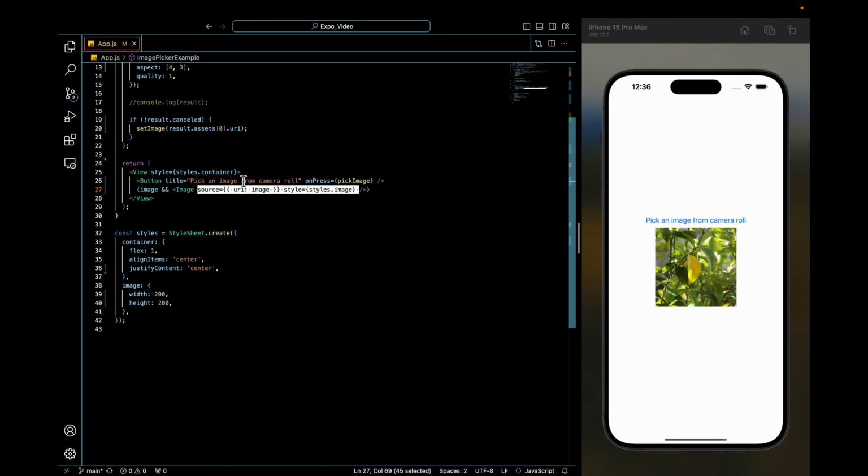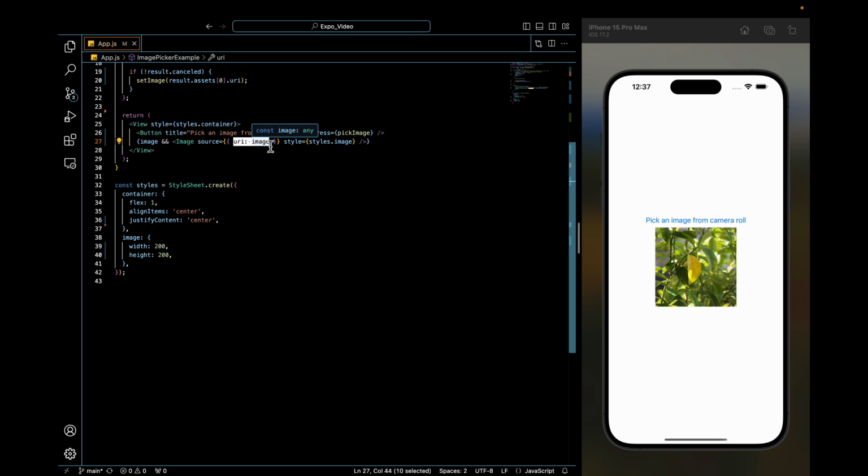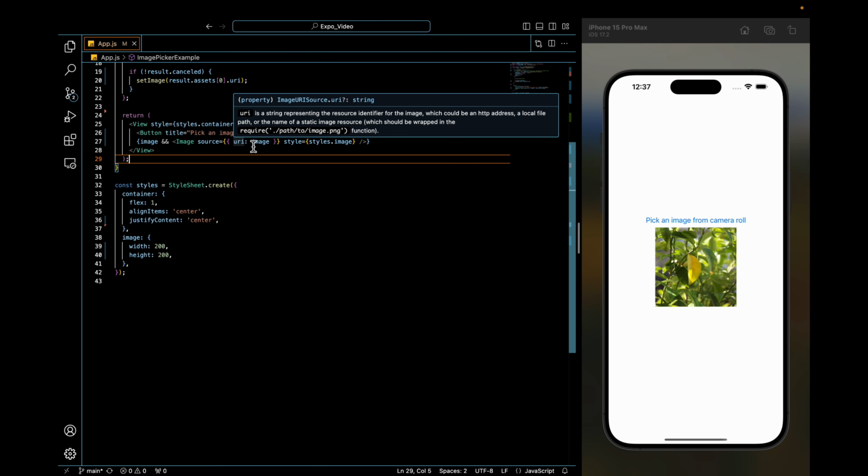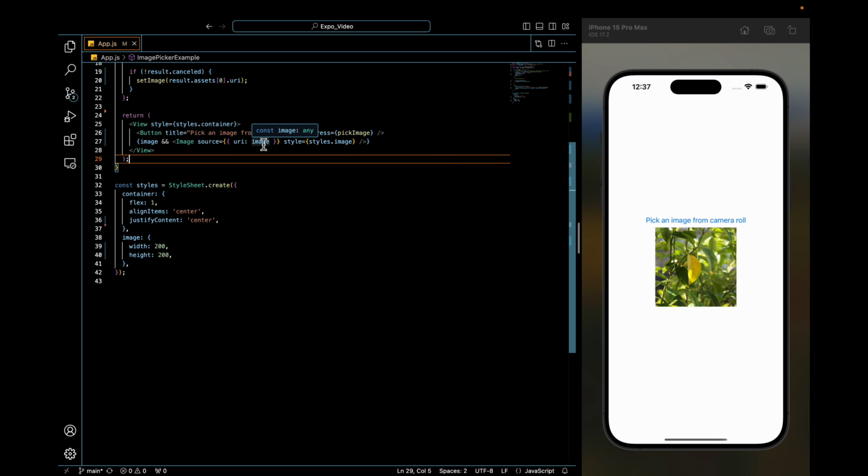So right here, the source prop is how we tell the image component what to display. It's the most important part here. The source prop takes an object. This object must have a URI property. Here's the key part. URI is the key and its value is our image state variable.